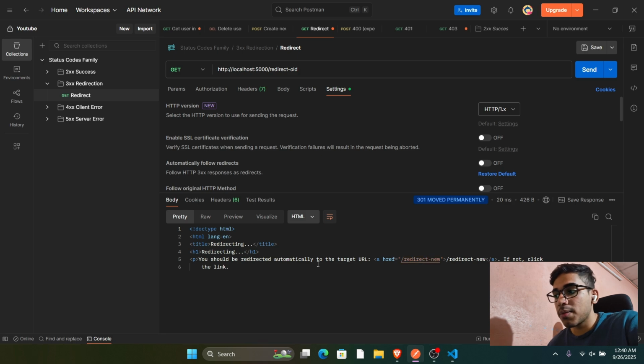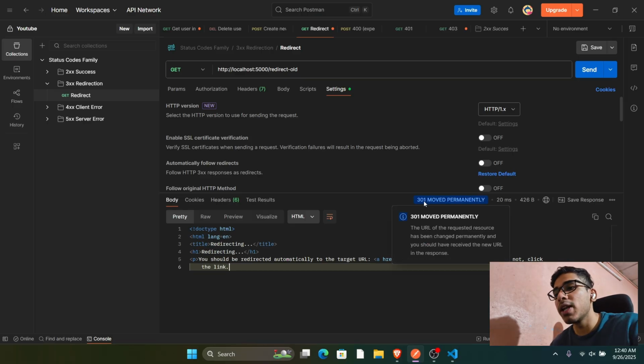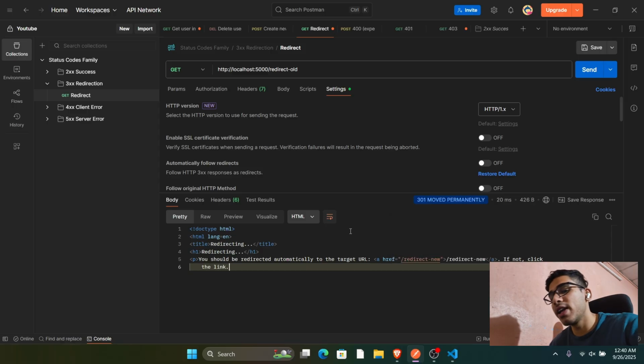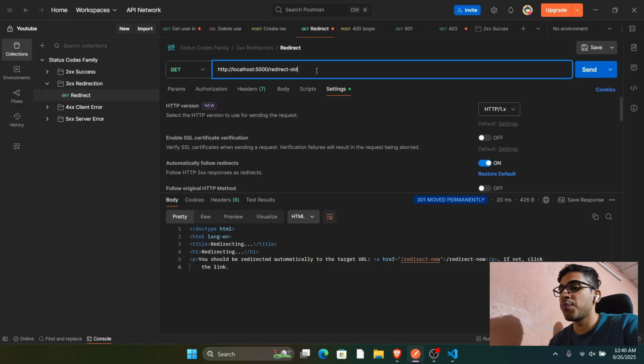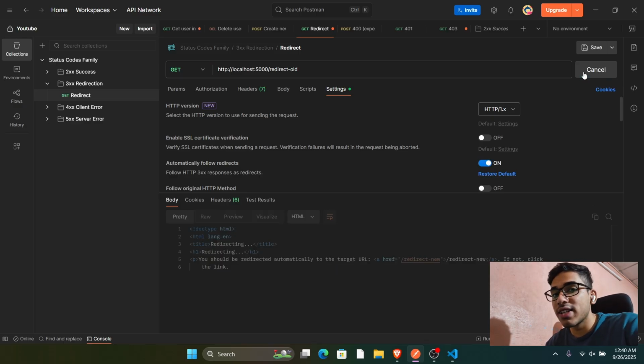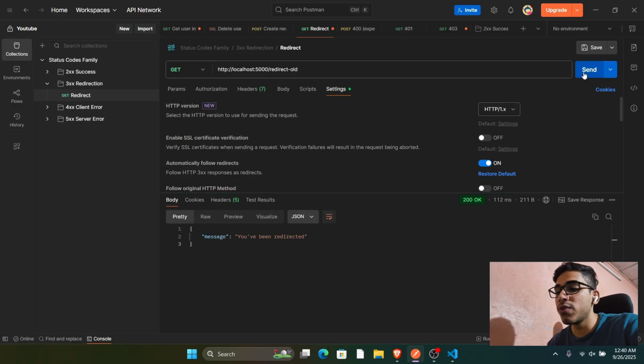That was expected. But as we turned off the automatic redirects, we were not sent to the other website, and that's why we got 301. It is showing the website which you are looking for has permanently moved from redirect old to redirect new. If this is turned on, which is the default, what happens? We hit and we don't get 301. We directly get 200, which means we are automatically redirected to the endpoint redirect new.